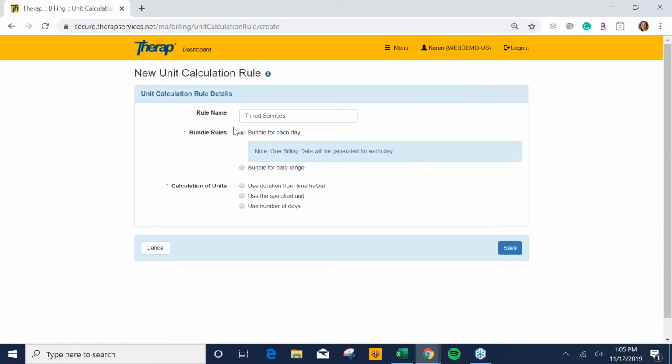And when you bundle for each day, that means that you're taking those units for each day, let's say the 4th, the 5th, the 6th, and then you're creating your claim for each day.